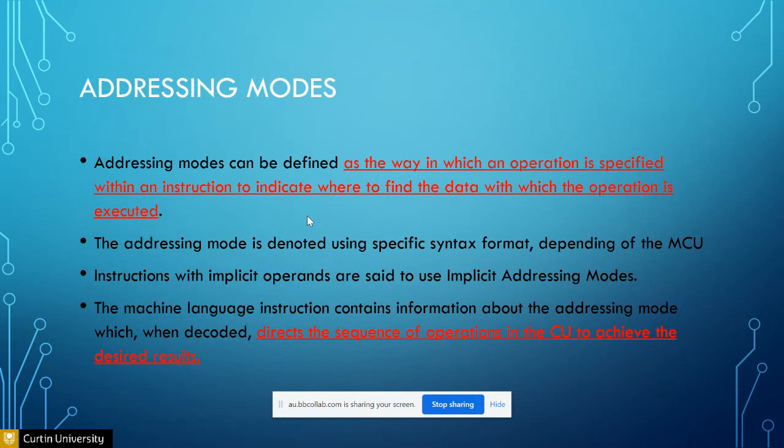And then we have this thing called addressing mode. Addressing mode can be defined as the way in which an operation is specified within an instruction to indicate where to find the data. So we've talked about register transfer notation, but we haven't actually discussed what type of addressing mode, how you configure the memory. Let's say you have an instruction, for example the simplest assembly language.